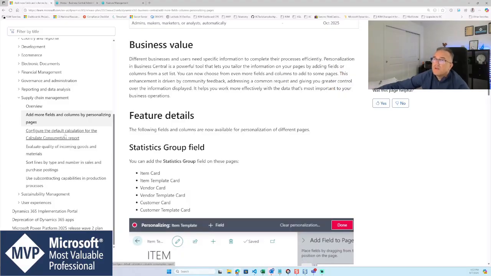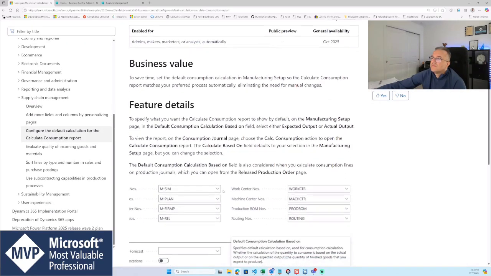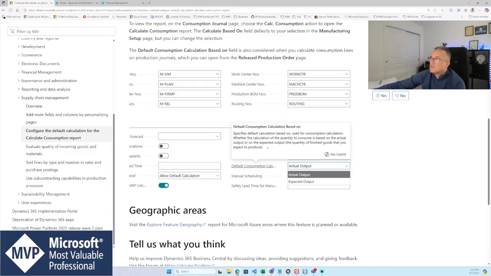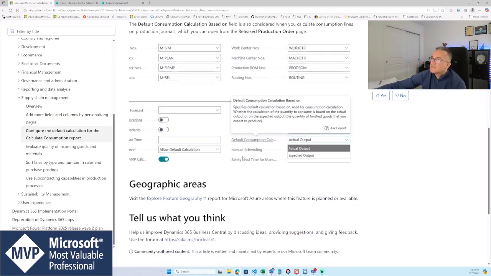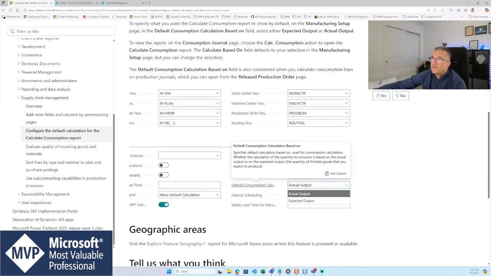A few enhancements here. Configure the default calculation for the calculate consumption report. So this refers to the manufacturing setup, default consumption calculation, actual output, expected output. So that's a feature in the manufacturing setup. We will have to look at it.